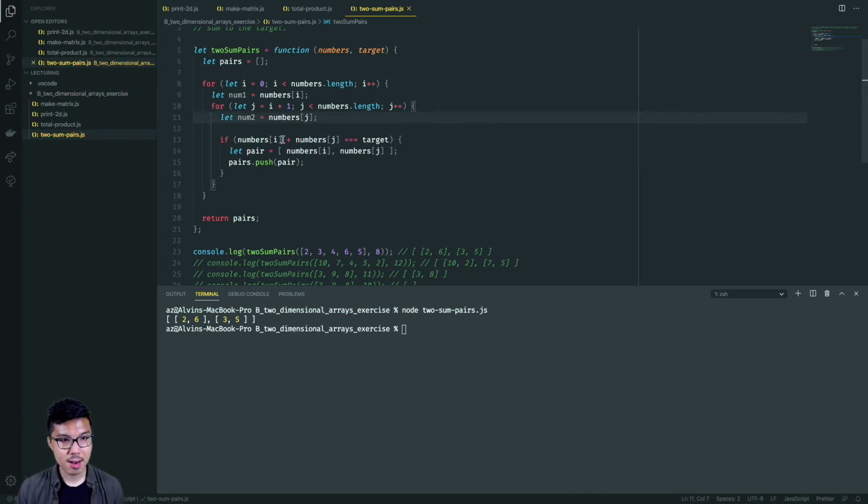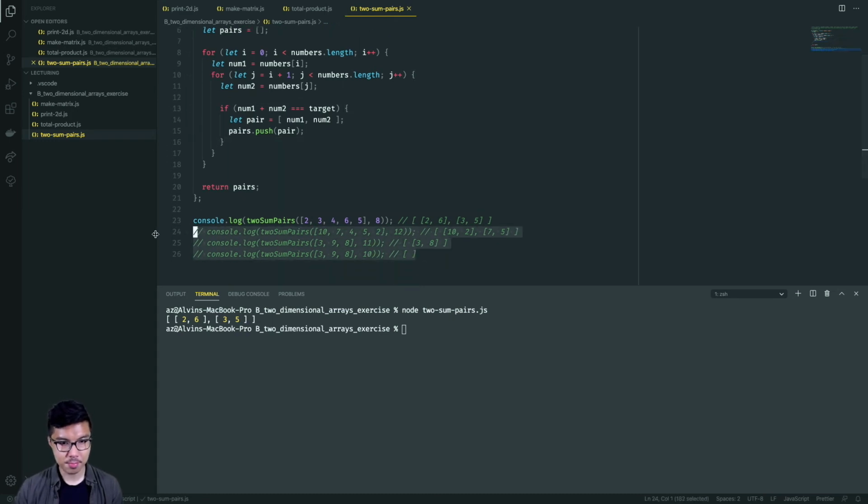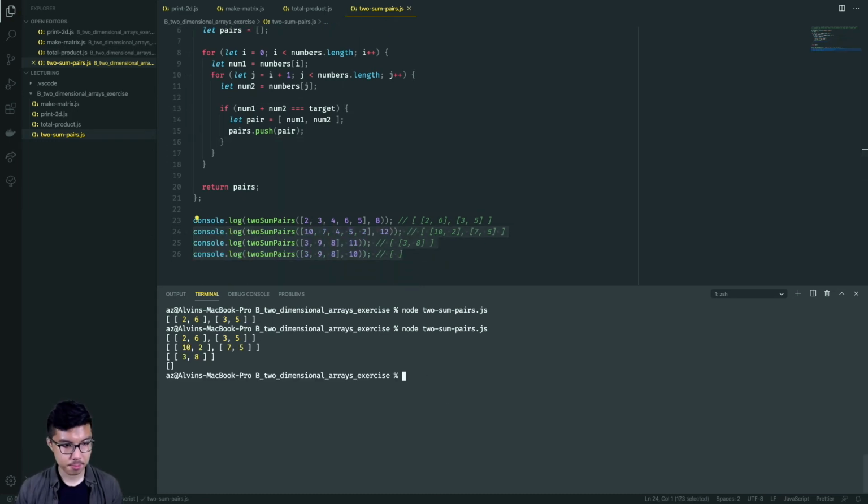Then I can clean up all these patterns. Instead of saying numbers i, I just say num1. Instead of saying numbers j, I just say num2. Cleaning up my code a little bit. Awesome. Let's run all these examples now. I prefer this code a little bit more. Nice, and there we have it. Notice that in the very last example, we don't find any pairs that add up to 10, so we just return an empty array, basically saying there are no pairs.